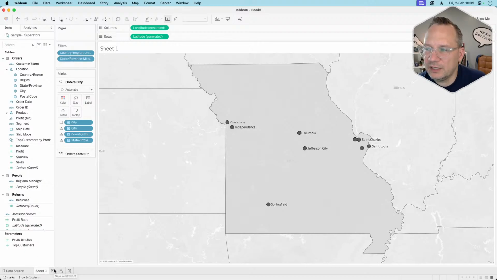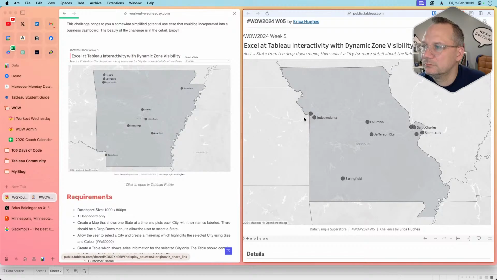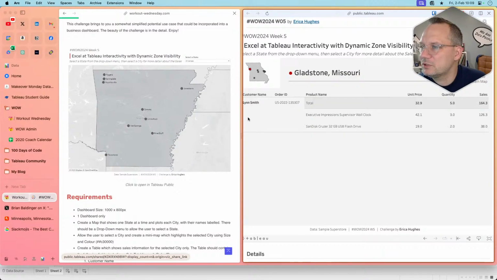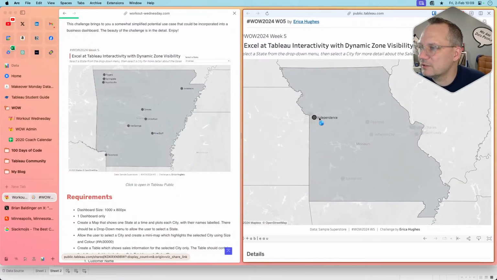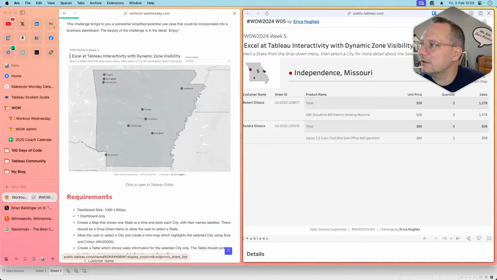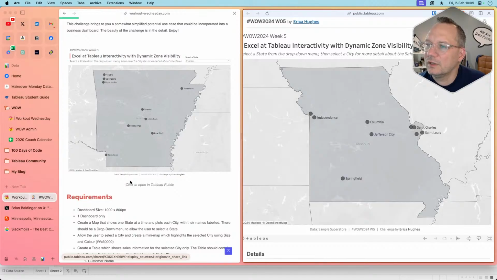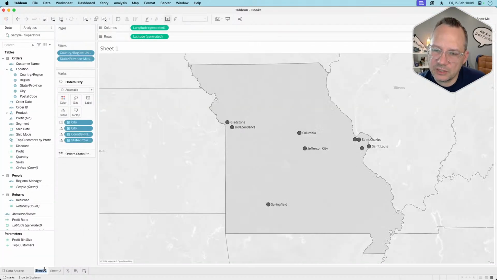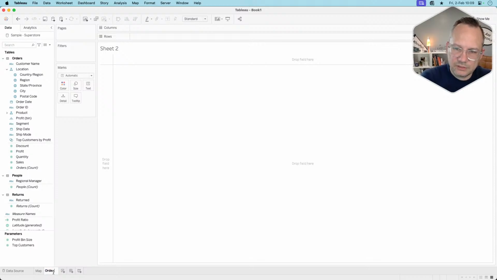build out a sheet for when I click on Gladstone, it shows me customer name. All right, so let's go back. Let's find a place that has multiple. Okay, so yeah, all right, cool. All right, so let's build out a sheet. So this will be our map. And this is our order details.